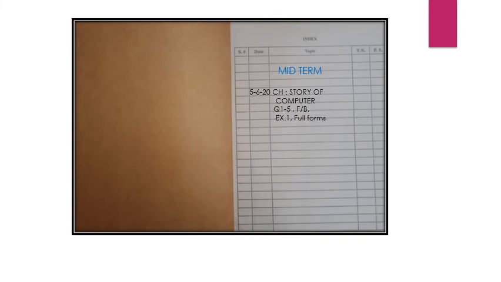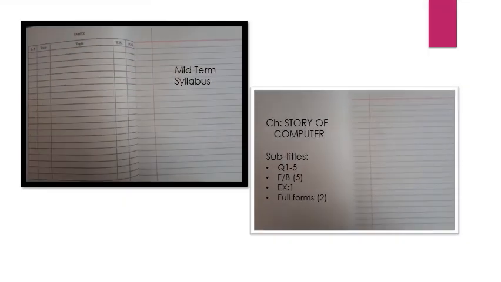After turning two pages, you will get one index page and one lined page. Your copy would be an interleaf copy, but this page would be a lined page. Here you are going to leave half of the page for pasting your syllabus, and write the midterm syllabus, or put the heading of midterm. After turning this page, you would get a blank page on which you are going to write the name of your chapter and the subtitles.